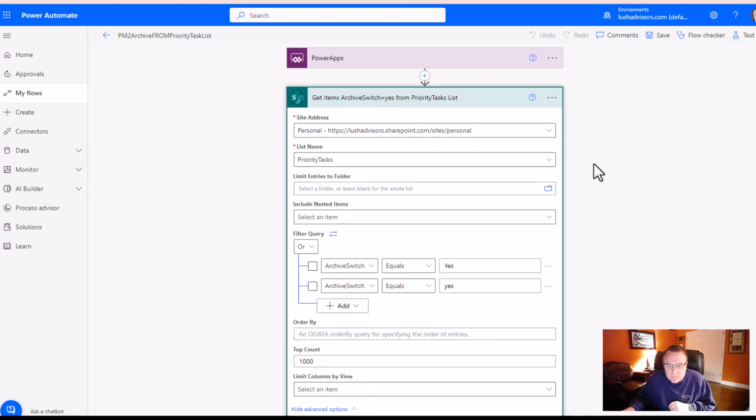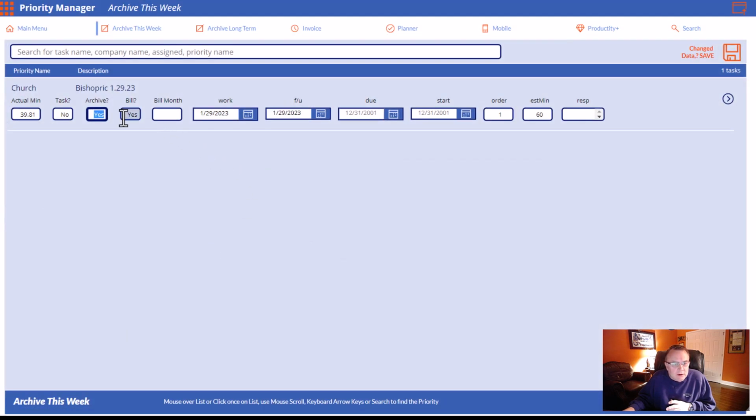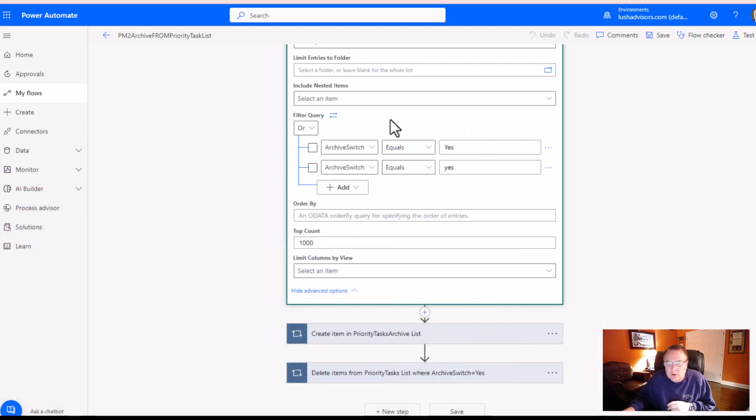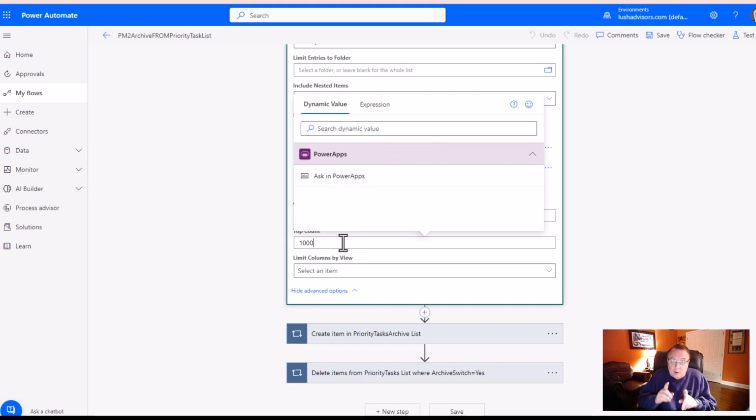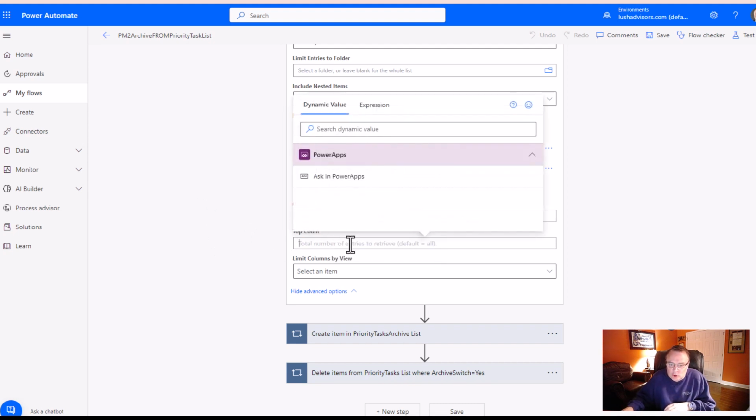Okay. And here we're going to basically say that archive switch, which is the name of the text field I have in there that makes the archiving work. So right here, this is archive switch. Okay, we're going to say is equal to yes, one of those yeses. And we're going to do a top count of 1,000. Remember, if you do not put anything in here for a top count, it's going to stop at 100. And I know that it says right there, total number of entries, default is all.